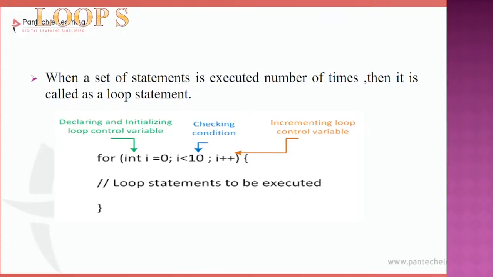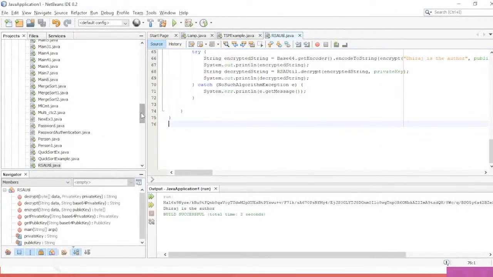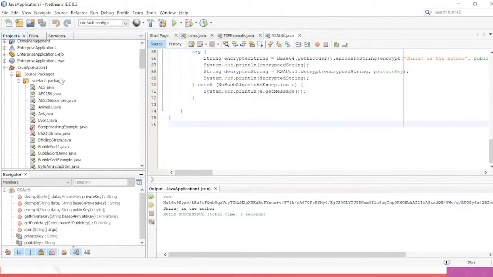Clear? So this is the main use or an advantage of a for loop. So let me just illustrate. I'll show you a simple example. So what is the use of this kind of a for loop?